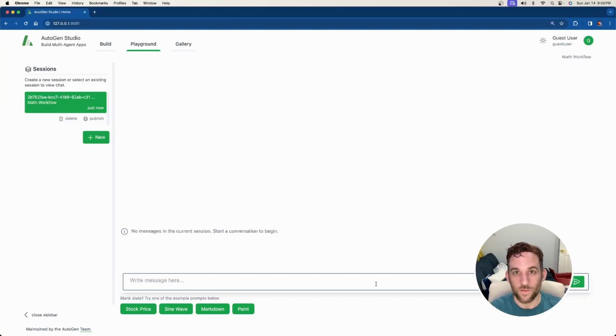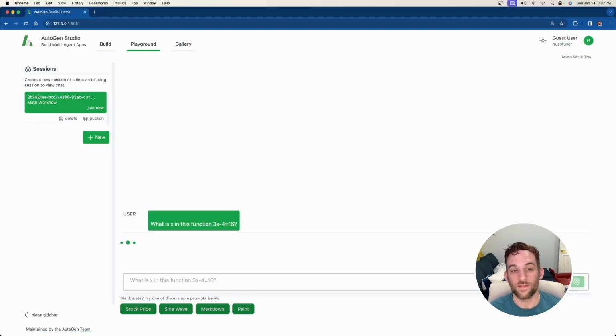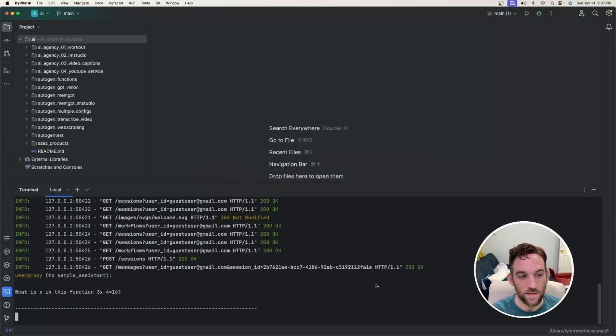Now in the code, when we would say user proxy.initiate chat, there is some message that you have to put in there for the chat to start. And this is what we're going to do here. We're going to ask, what is x in this function? 3x minus 4 equals 16. Now, if we go back to our IDE, you can see here the user proxy initiated the chat with the sample assistant. This is what we see whenever we start the Python file in code.